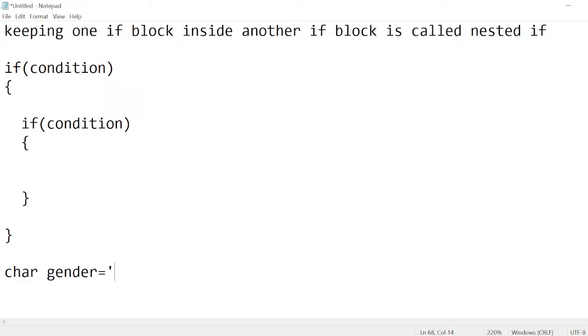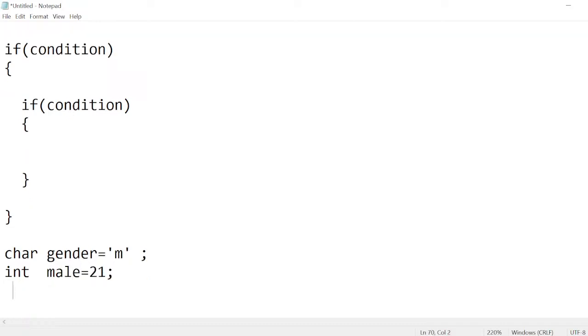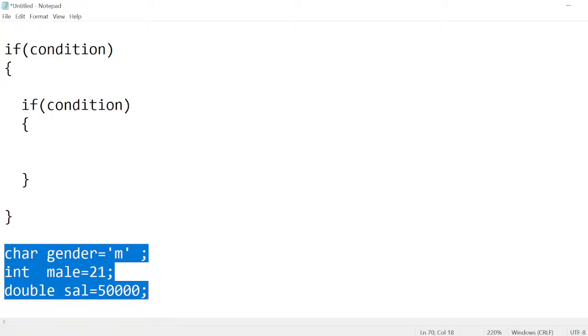Okay, gender should be male, and after that, age. For boys, 21 is the eligible age. And salary: salary we will take as a double, say 50,000. Okay, so then only this guy is eligible for marriage.